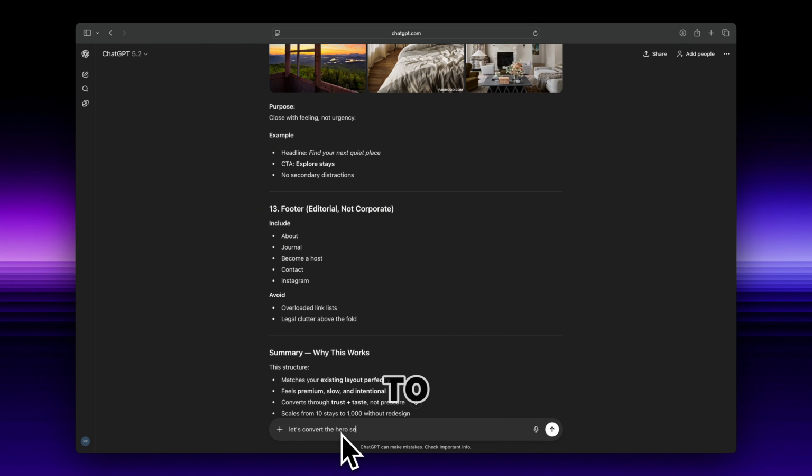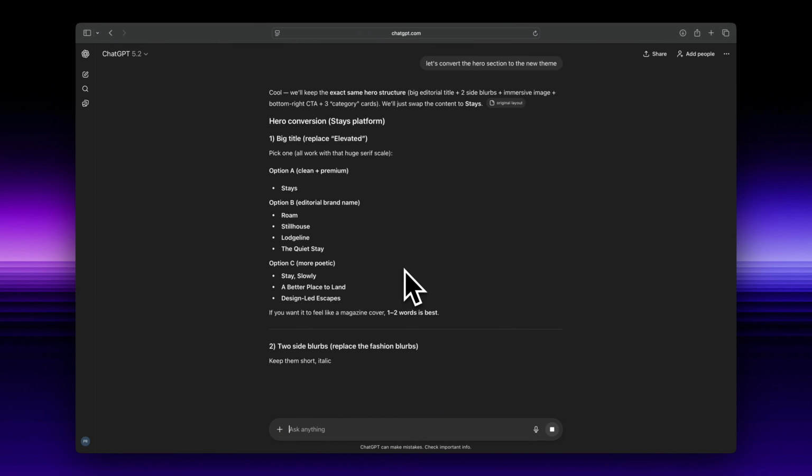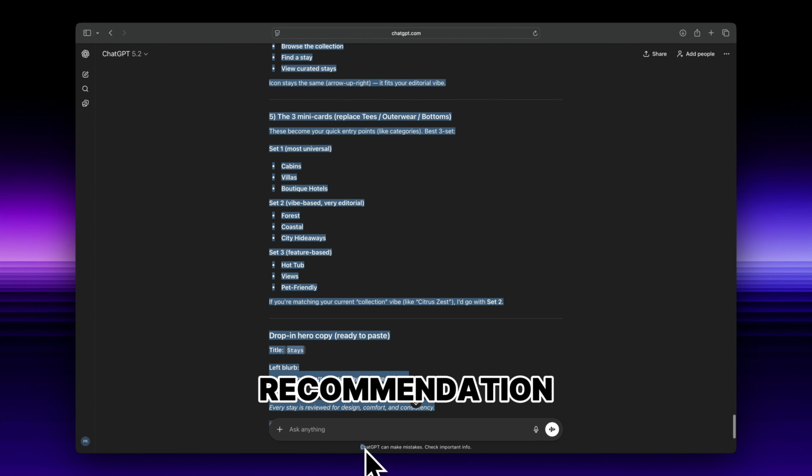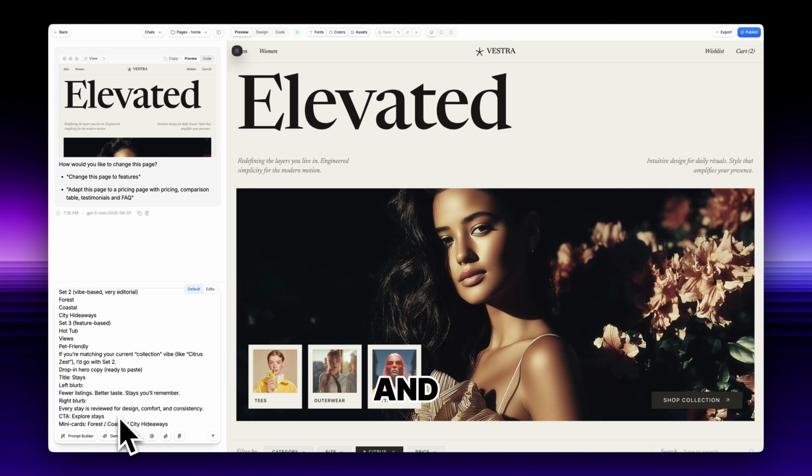So first, I'm going to ask it to convert the existing hero section into the new theme. I'll copy the recommendation, go back to Aura, paste it as a prompt, and apply the changes. Since I'm only changing content and not the styling, I like to use the GPT 5.2 model because it's fast and keeps the layout intact.